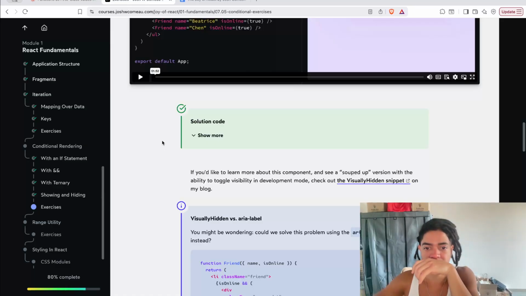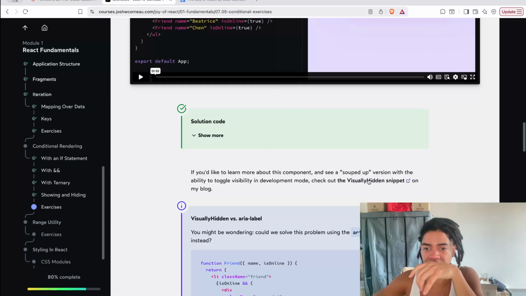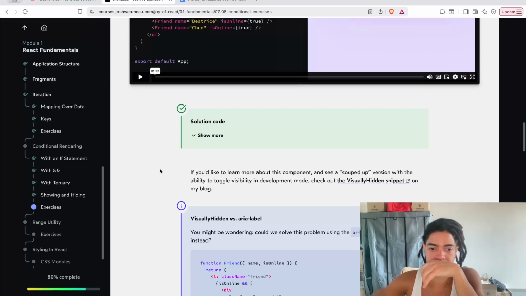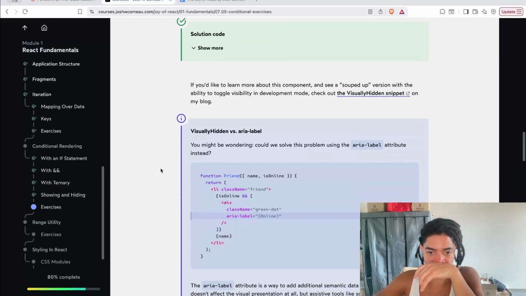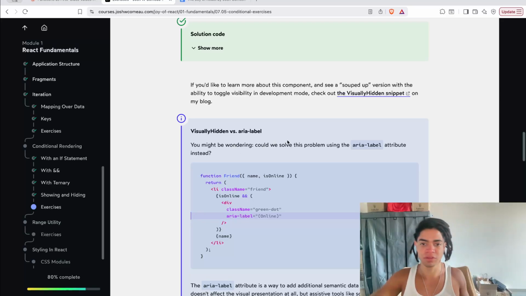If you'd like to learn more about this component and see a beefed-up version with the ability to toggle visibility in development mode, check out the visually hidden snippet on my blog. You might be wondering, could we solve this problem using an aria-label attribute instead?